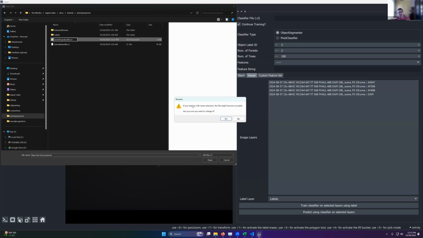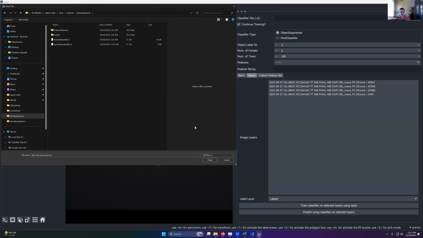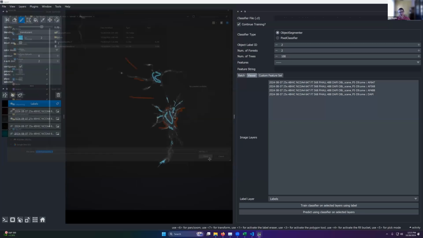It's going to say, if you change a file name extension, the file might become unusable. You want to change it. So here we go, workshop classifier.cl. I think that's the one I just made. Yep, has no data in it.